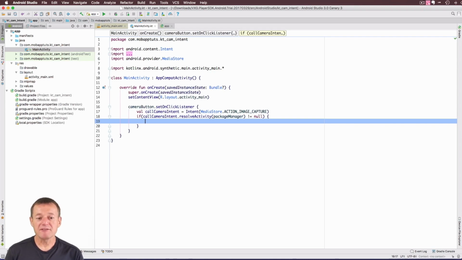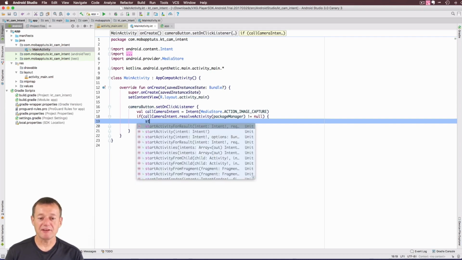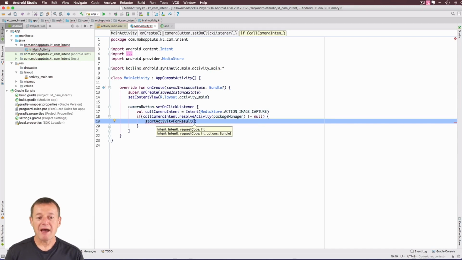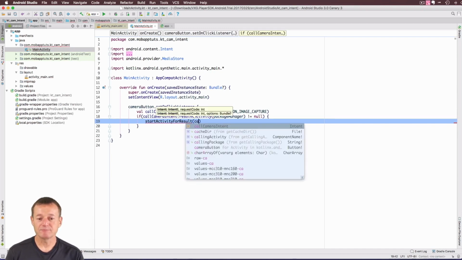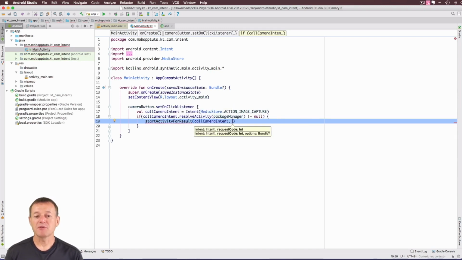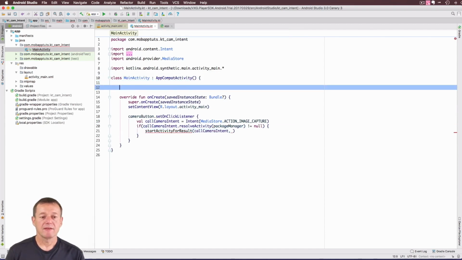So if there is, we can call startActivityForResult. We're going to pass in our intent. And we also need to add a request code, so we'll do that now. So again, it's going to be a value, which is a read-only member. I'm just going to call this camera request code.